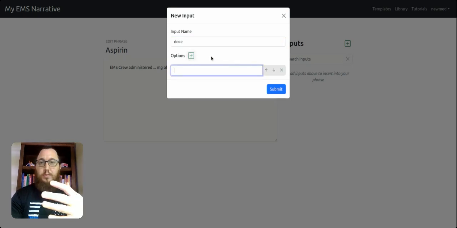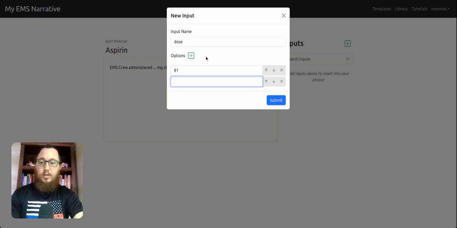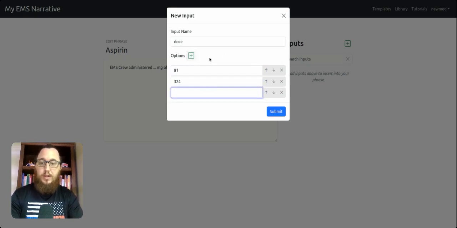So when we go to put this into our narrative on the narrative page, we can have options just to click to add in quicker than writing it out. So we'll do 81, which was one we said. 324 is typically what we're going to do anyway. And then 325, if for whatever reason you have tablets like that.